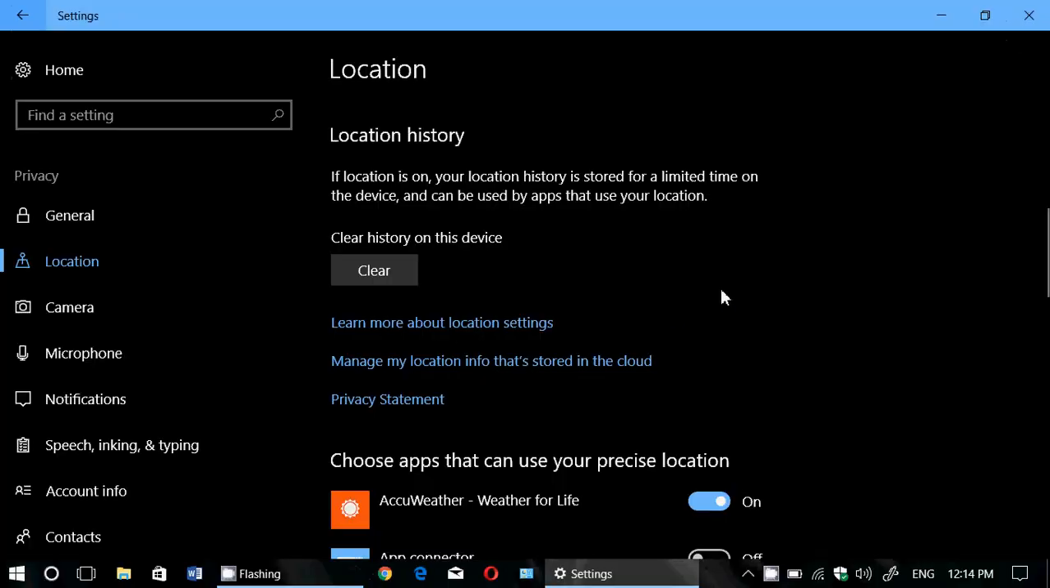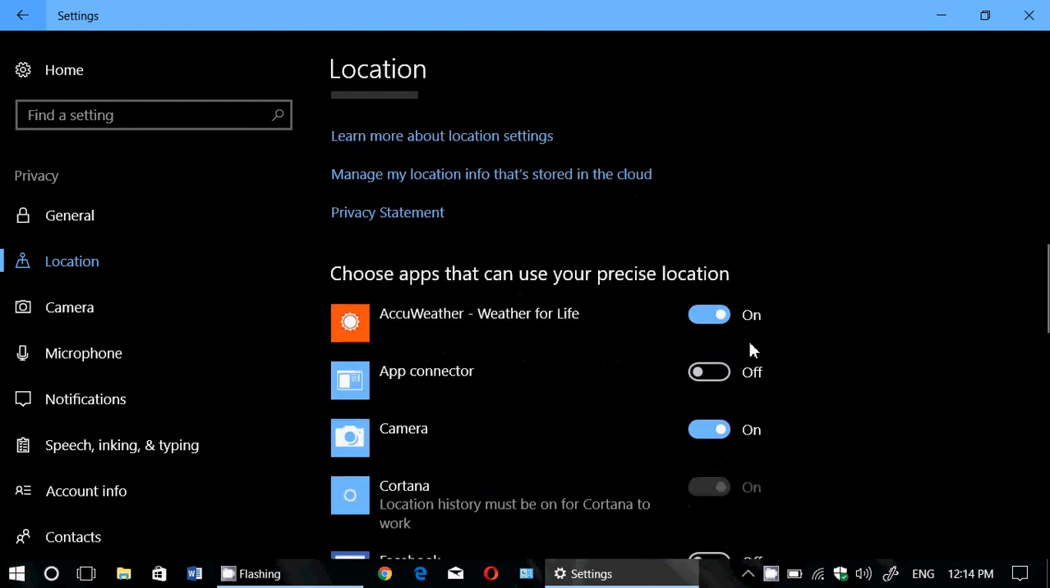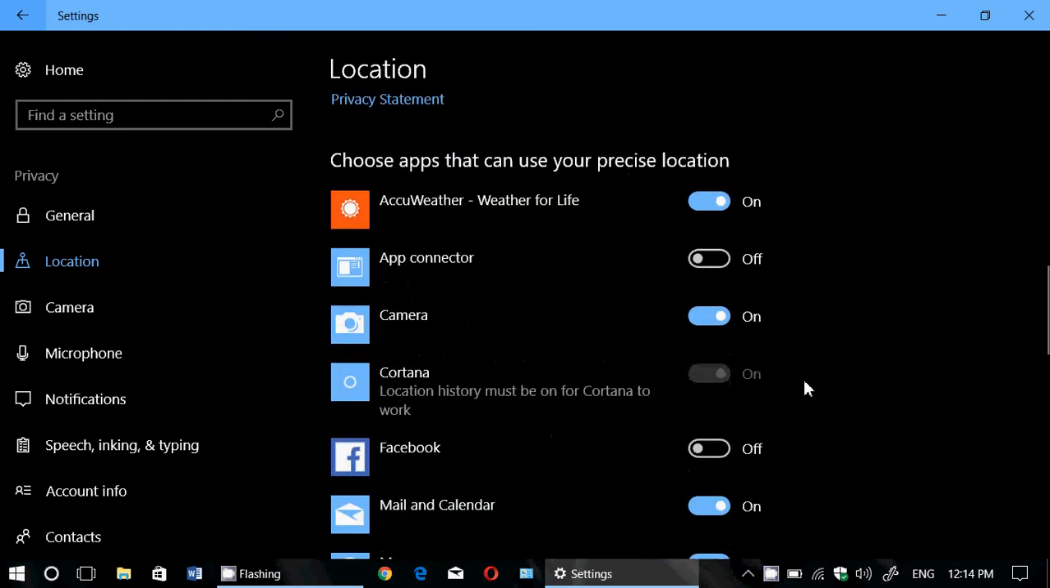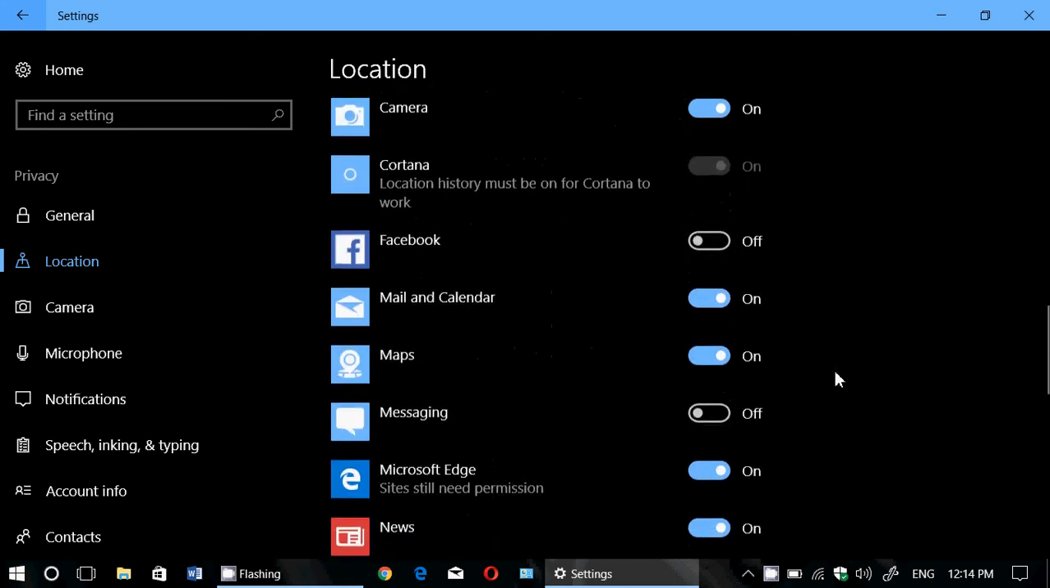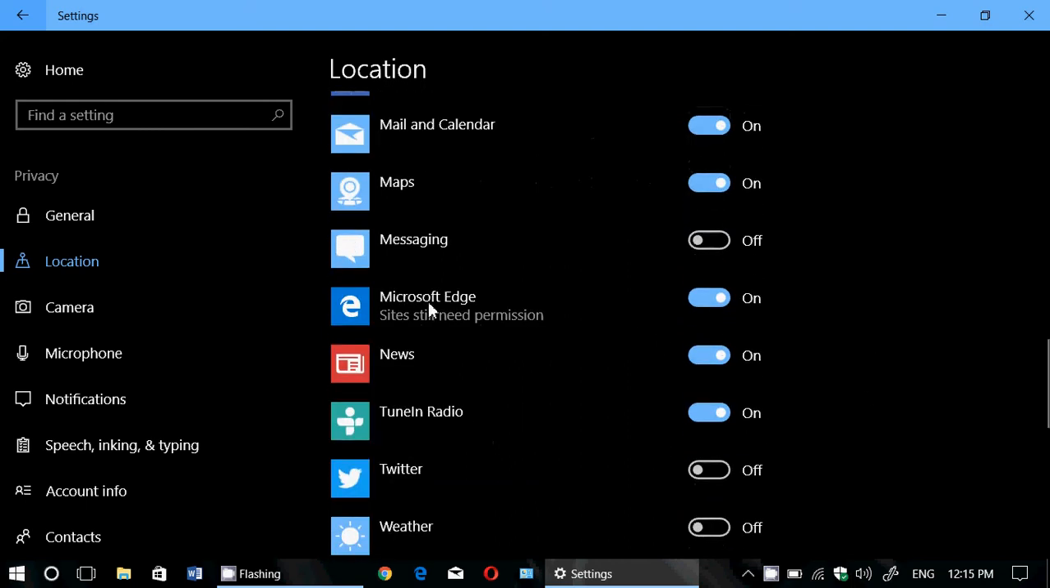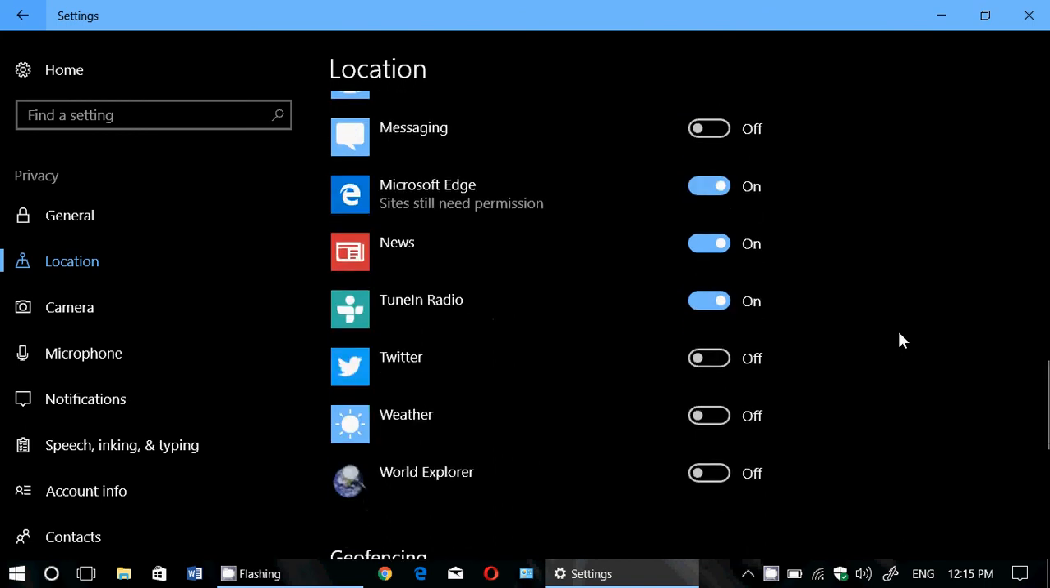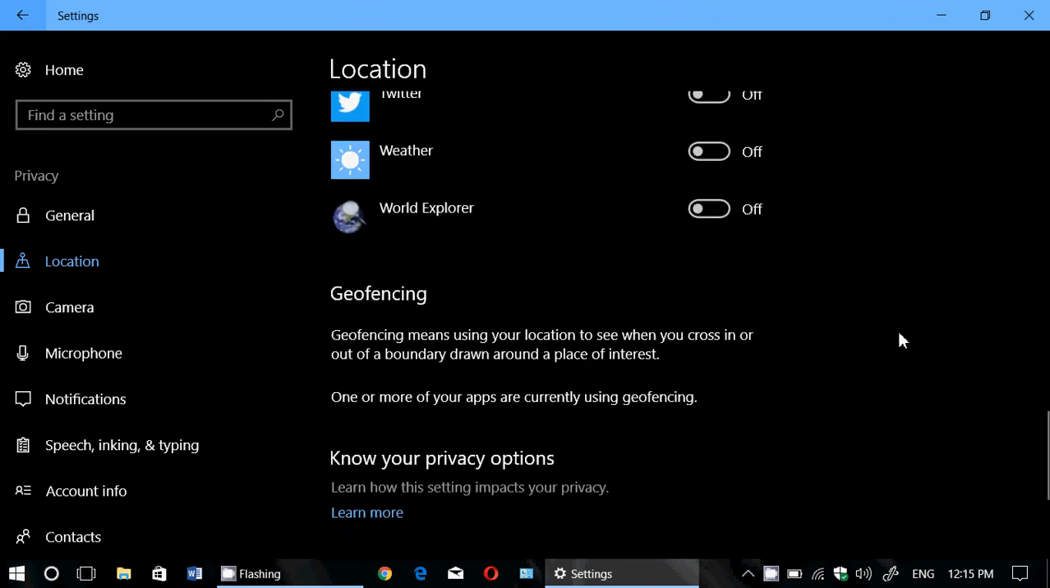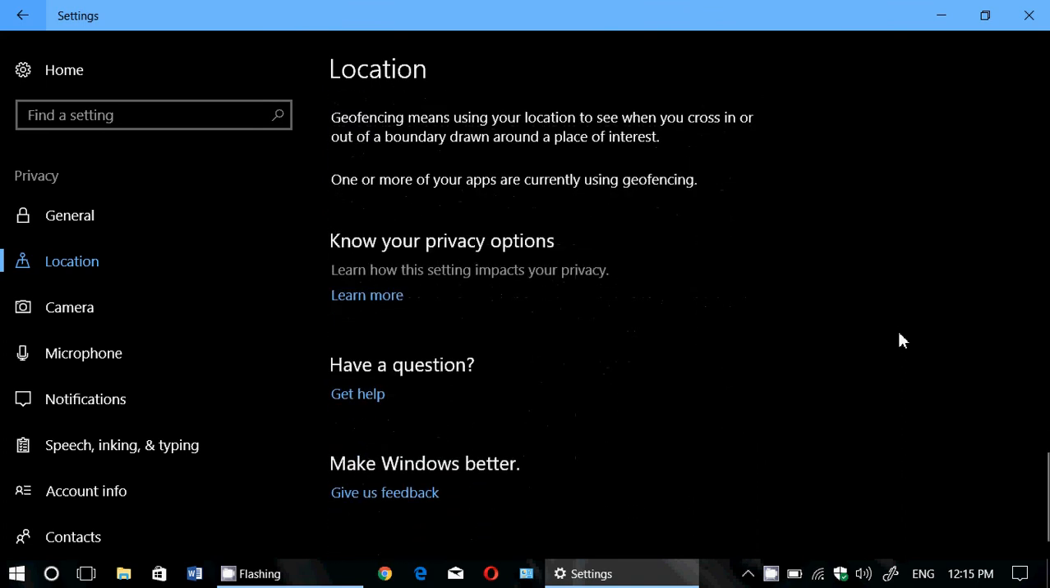There's a number of things that are stored in the cloud, of course. And finally, all the different apps that can use your location actually have little switches on and off. So if you don't want to turn off the general switch, but you want to apply it to specific apps, well, you will have the switches on and off. One of the cool things about Edge, by the way, is even though it's on, you see here it says sites still need permission. Edge will actually ask you for every website, do you want me to give out your location or not? So these are all little switches that you can turn on and off.